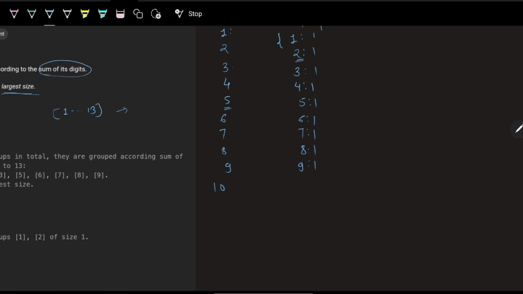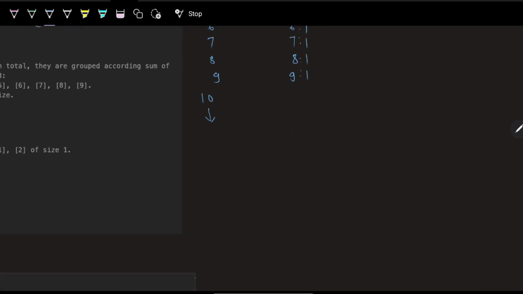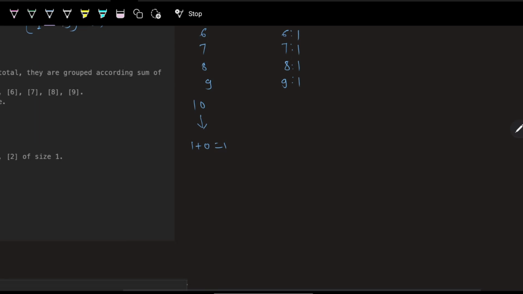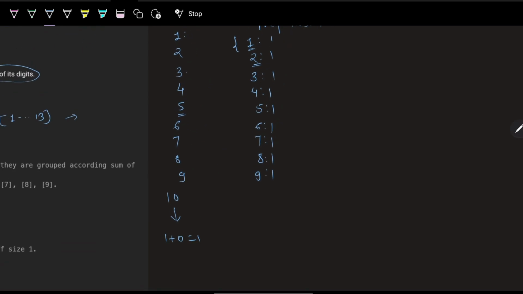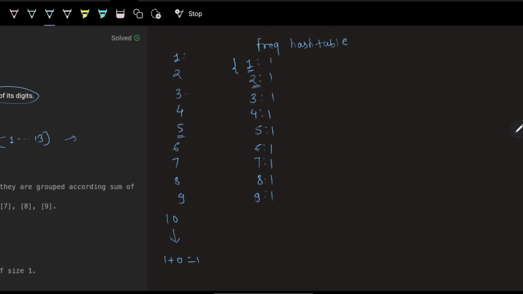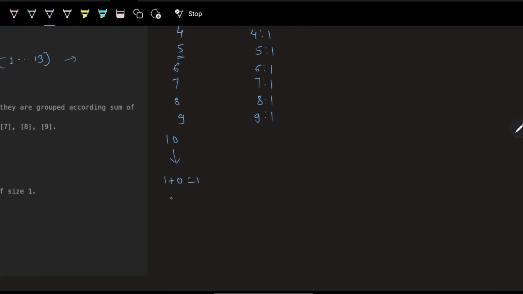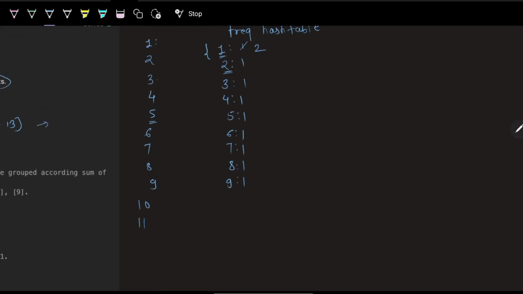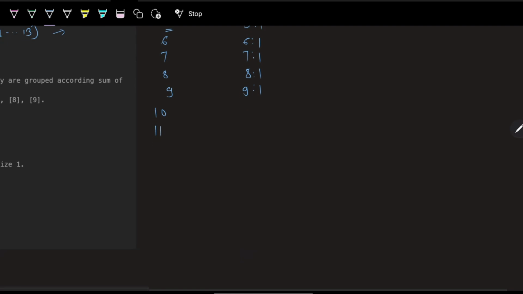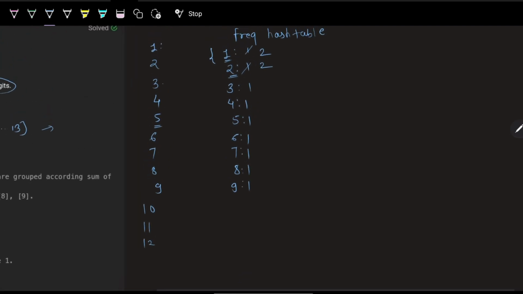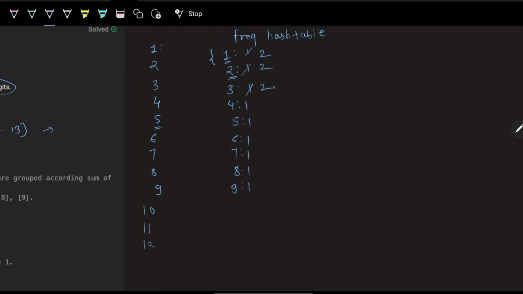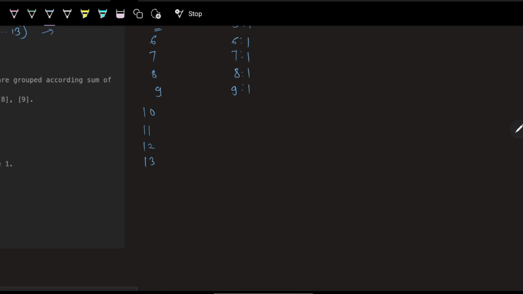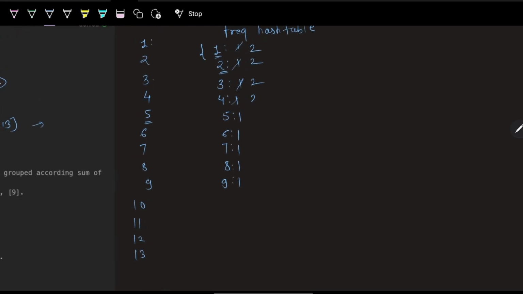For 10, the digit sum is 1 plus 0, that is 1. There was already one element, so now the frequency will change from 1 to 2. For 11, the digit sum is 2, 1 plus 1, so this will change from here. For 12, the digit sum is 3, so this will become 2. For 13, the digit sum is 4, so it will change.